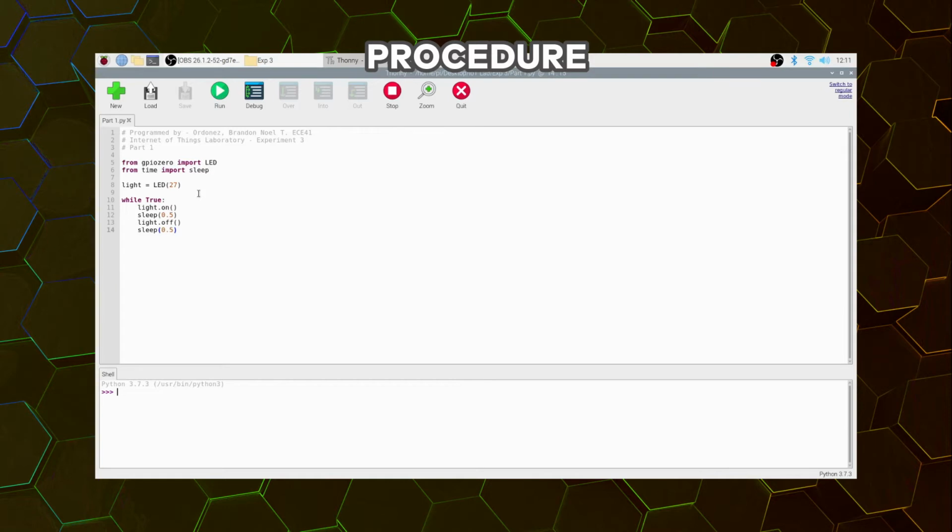Next, we set the variable light for the LED, and the main loop occurs while True. So while there is power, light will turn on for 0.5 seconds, and turn off for 0.5 seconds. This will result in the LED blinking. From the code, we see that we have used 27 beside the LED. This means that we will be utilizing GPIO 27 in our Raspberry Pi pin configuration.